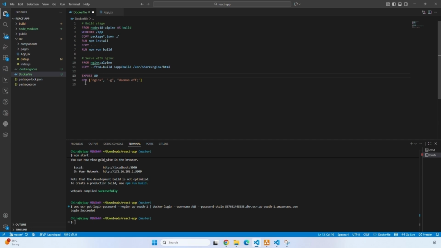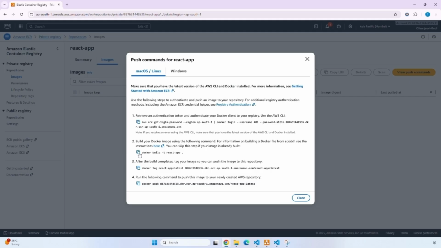Coming to the final command, we use a command to run nginx. So now let's go to the AWS console. Copy this next command to build the Docker image.